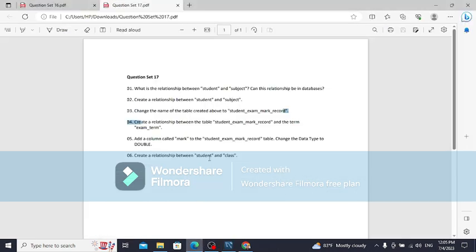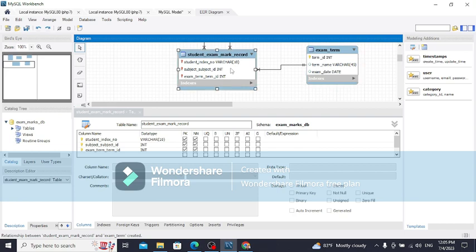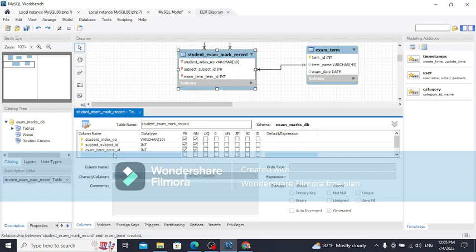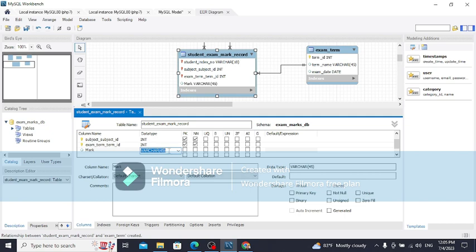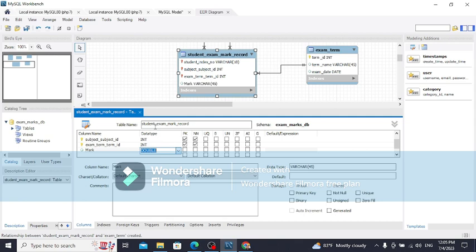Okay. And now we have to edit the student exam mark record table. We have to add a column called marks and make the data type double. So let's do that. Marks. I change it to double.